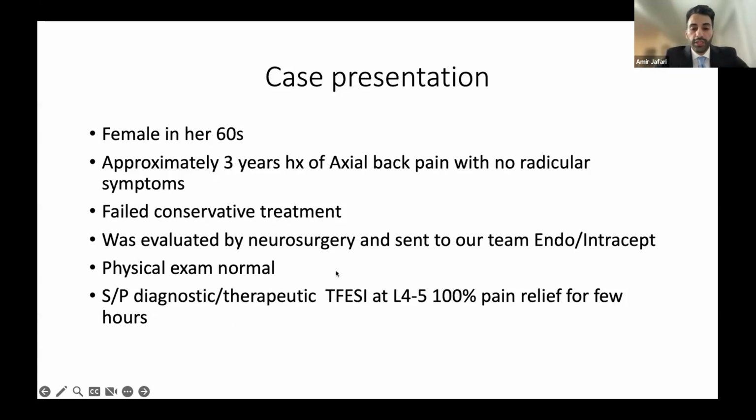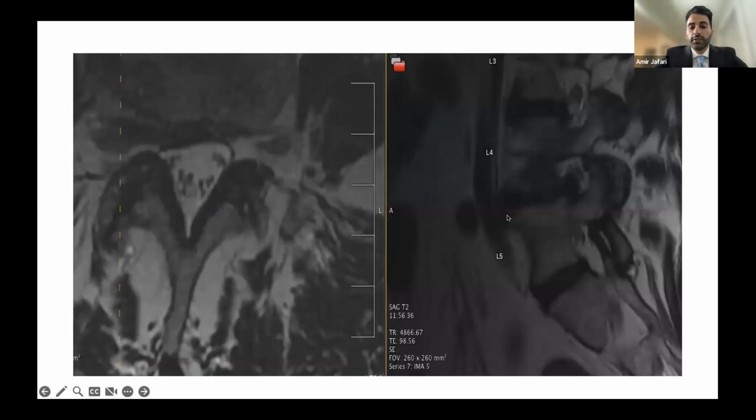I did a diagnostic transforaminal steroid injection at L4-5, and she had 100% pain relief for a few hours. For diagnostic blocks, we use a small amount of local anesthetic, wait a few minutes, and then follow that with steroids. So when the local anesthetic kicks in, it numbs that area, and then it wears off and then the steroids kick in. Here's what the pathology was.